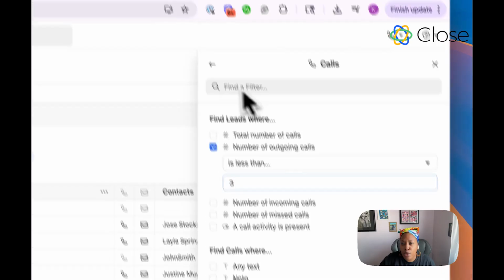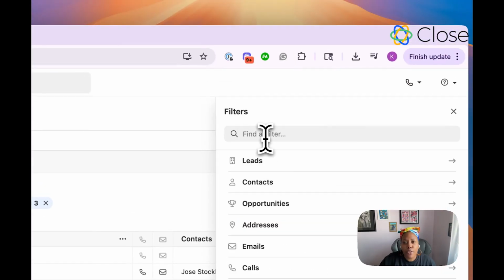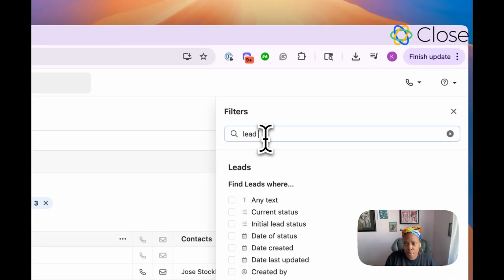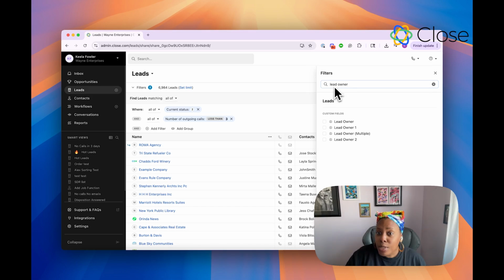And then I also want to check for lead owner. So you can also type in the exact filter that you're looking for up here in the search bar. It really helps you find things that are more obscure, like your custom fields, or when you're just not sure exactly what it's called, but you have a starting point.